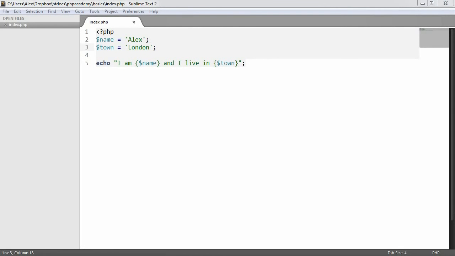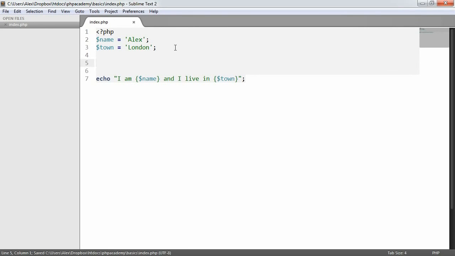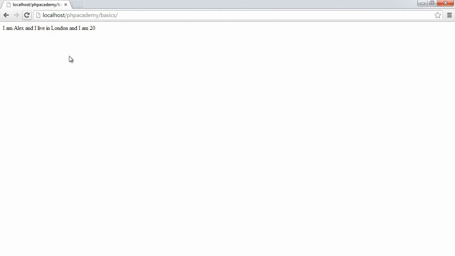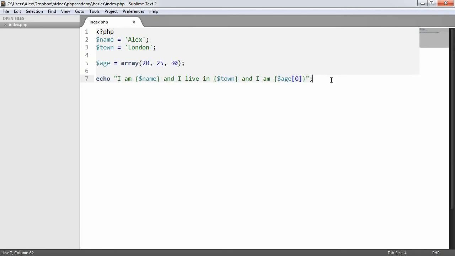As we said, this also works with arrays. So we can create a variable full of arrays, for example age, and this isn't a useful use case, but say we had 20, 25, 30 in here. We can say something like I am, and then in here we can say age and access, say, the first element of age. So we can do things like this within this complex syntax. We won't worry too much about that for now. But basically, we've looked at the ways that we can output to a page in PHP, basically using the echo language construct.